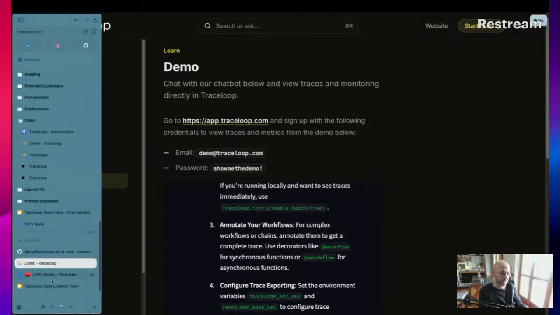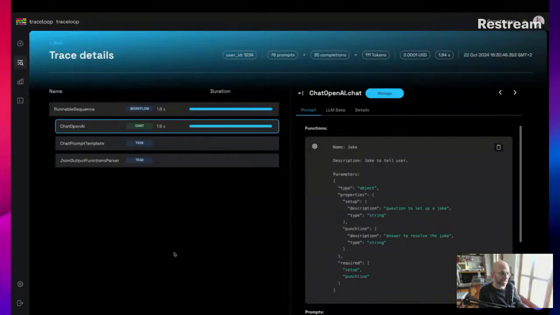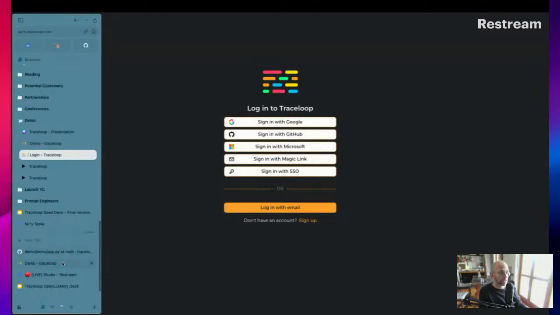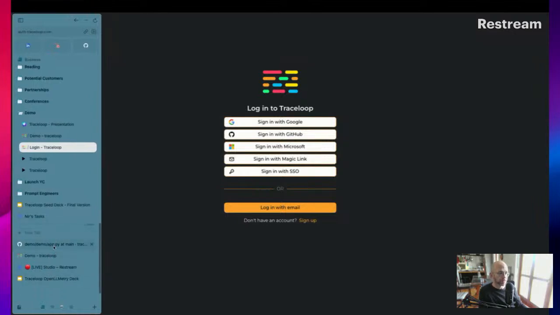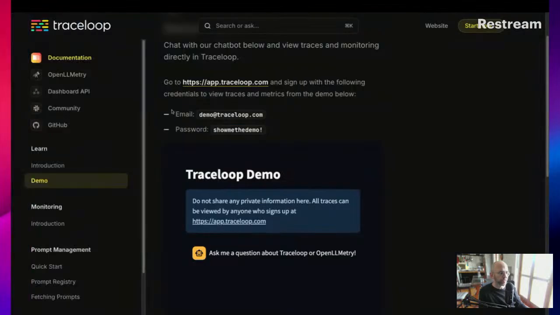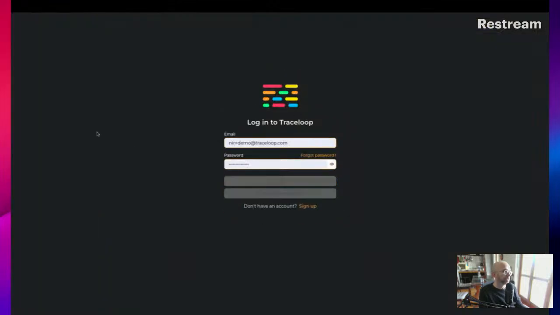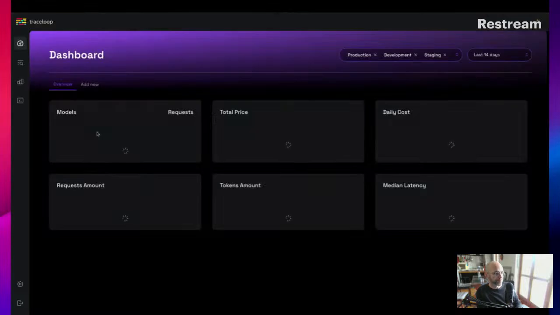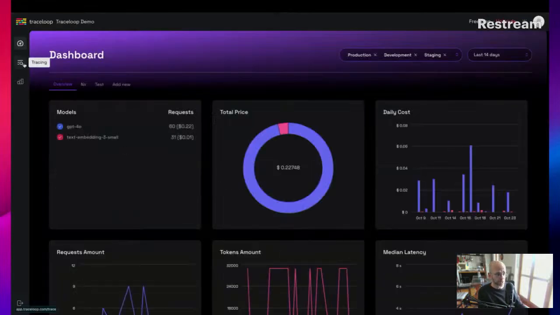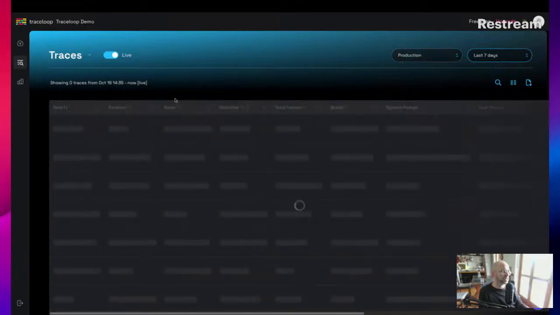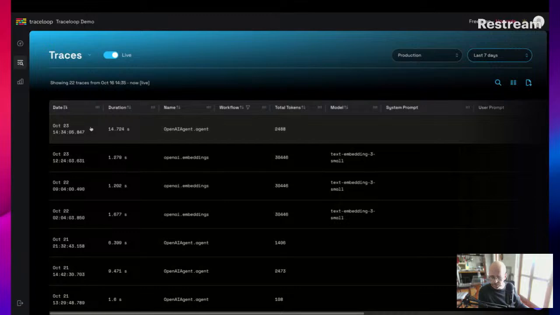But let's see how it looks behind the scenes on the platform. We're going to switch to the demo account for that. If you want to see it for yourself, notice that in our documentation there's a log in with these credentials, and you can also view the demo account yourself. I'm going to log in. Let's start with the trace as we did last time, and let's go to production. And yeah, this is the one.